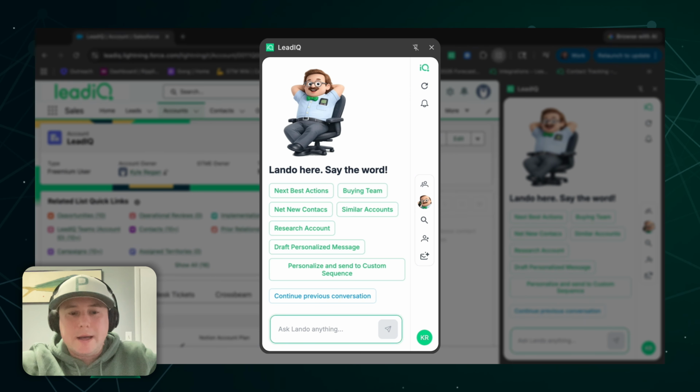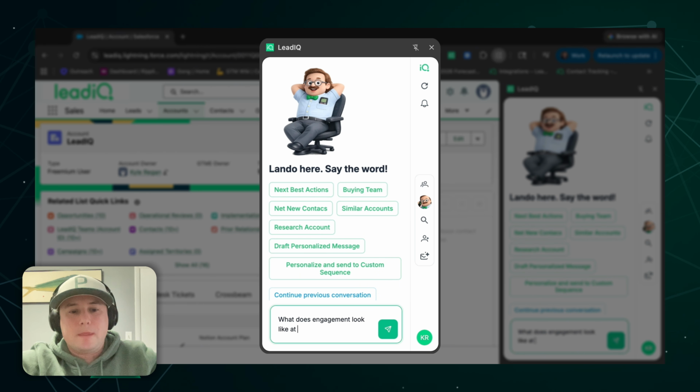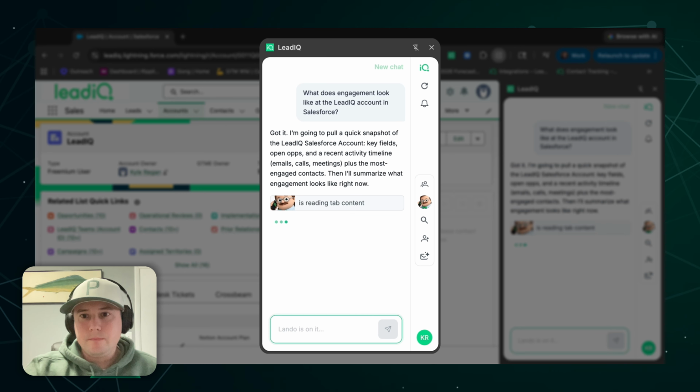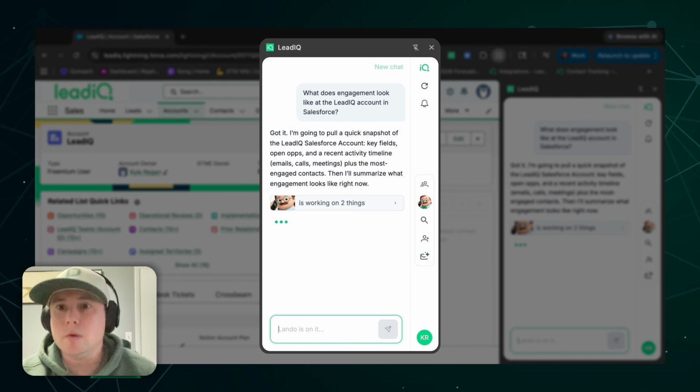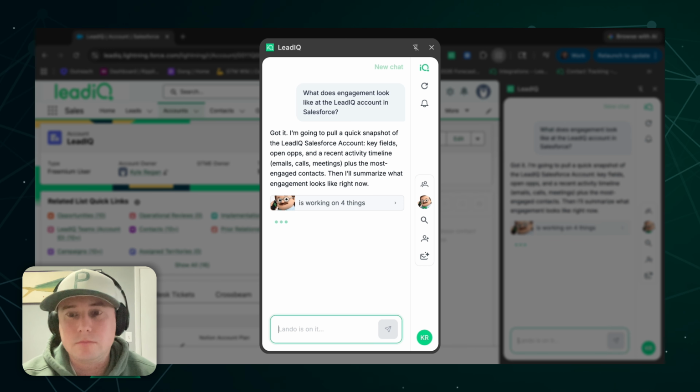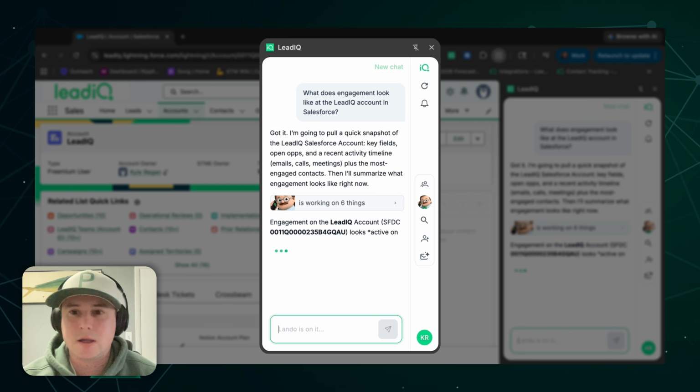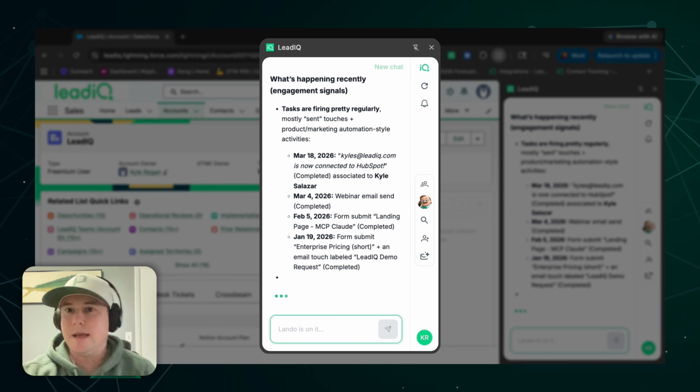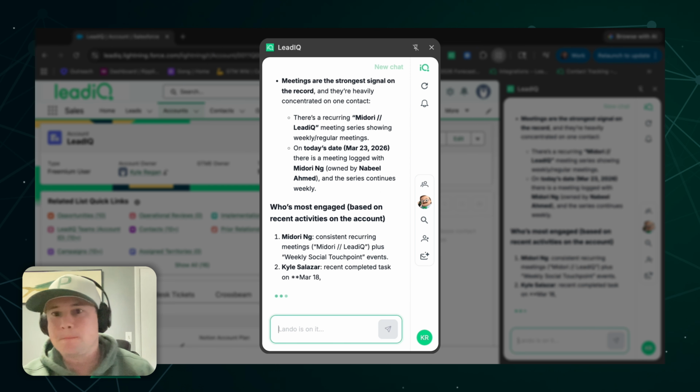So I will ask, what does engagement look like at the LeadIQ account in Salesforce? From here, Lando will look into Salesforce for the specific account that I'm talking about, and it will surface a few different specific key fields, activities, and recent tasks.